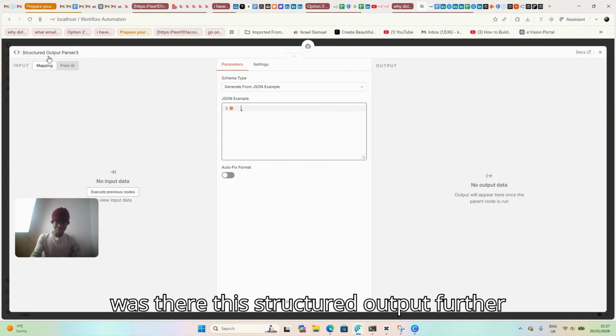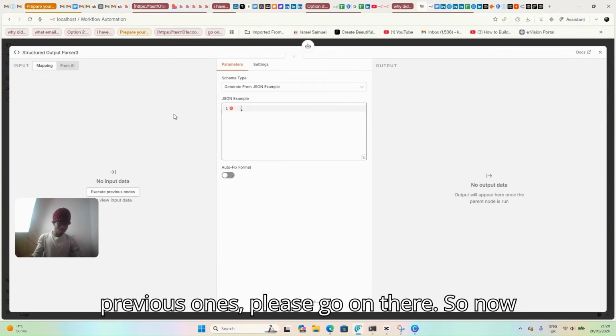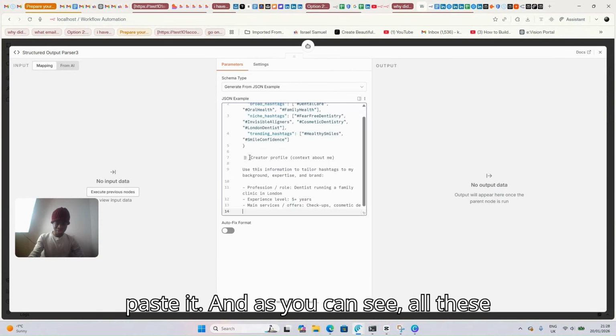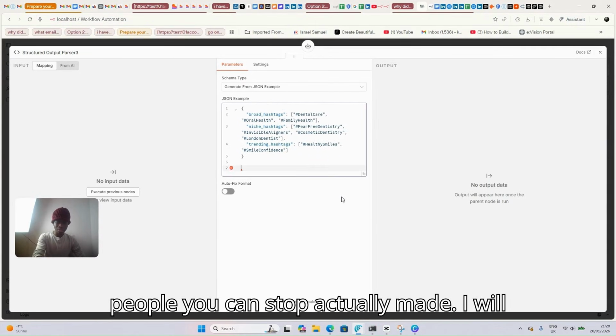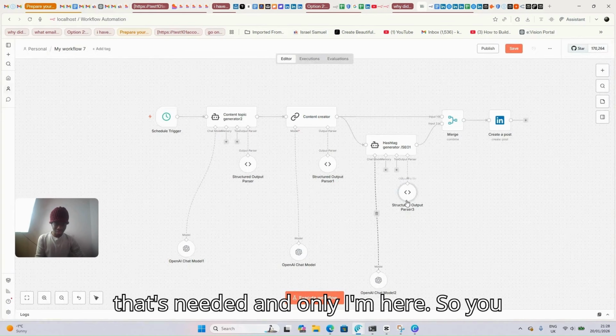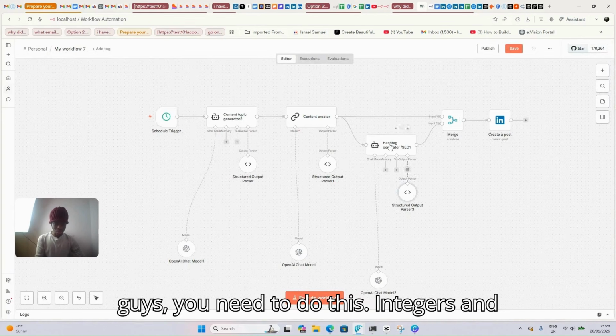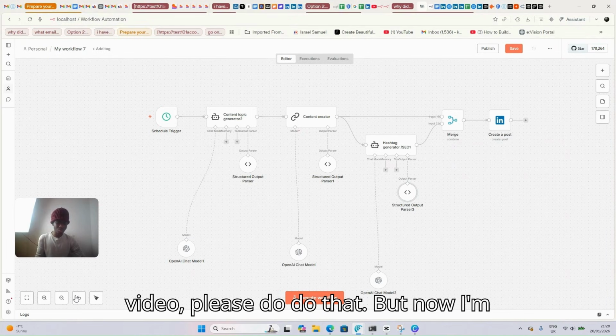This structured output phrase tree. So if you haven't done the previous ones, please go on there. So now paste it, and as you can see, all this irrelevant stuff that ChatGPT made, I'll delete them. So now it's only this that's needed. And currently I'm here, so you guys, you need to do this, you need to do this, you need to do this. So please, if you need to pause the video, please do that.